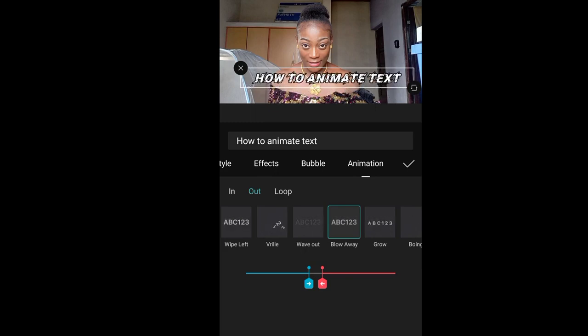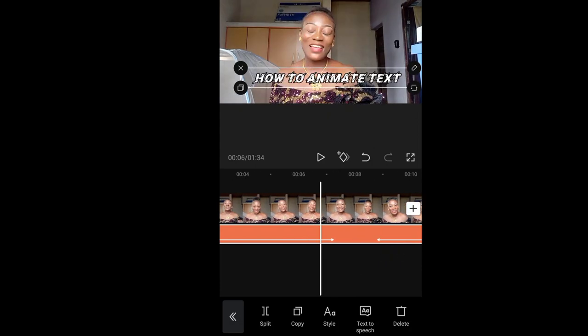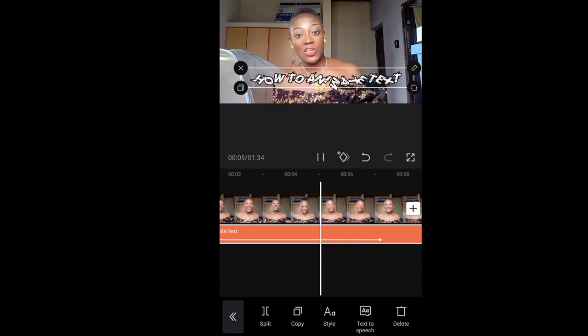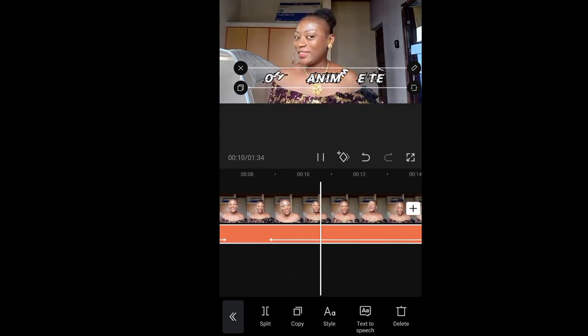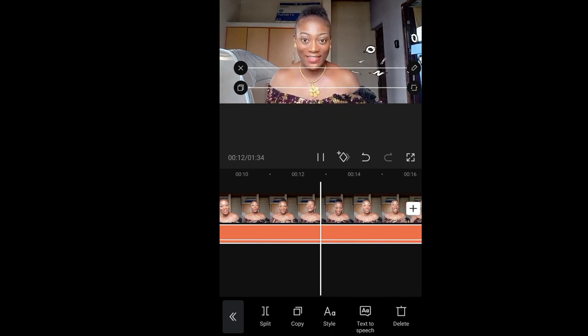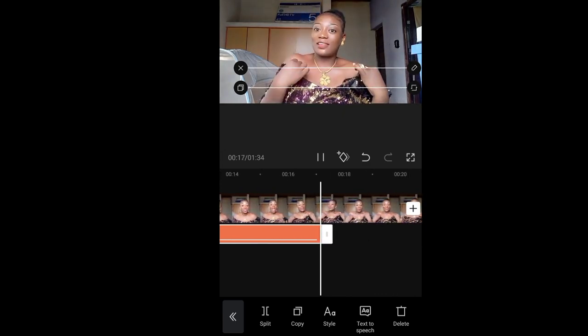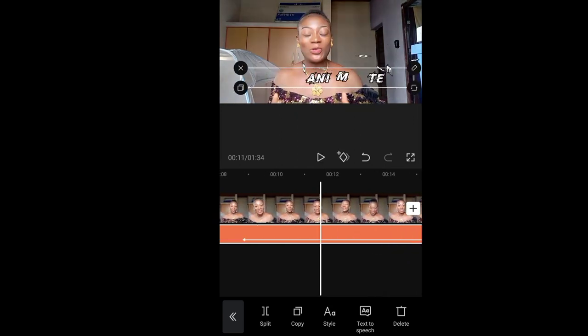And after that, you just click on the mark sign. Okay, and after that, this is what we have here. As you can see, this is the in. So let me fast forward it. Okay, and this is how it's going to leave the screen. As you can see, it's so easy. So you can move this animation to any part of the video or the picture where you want it to be.